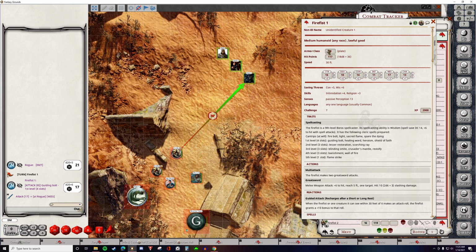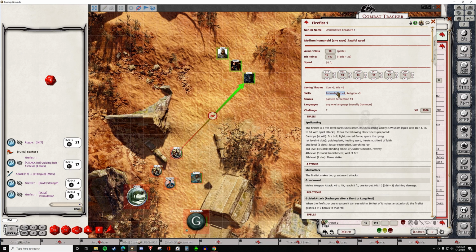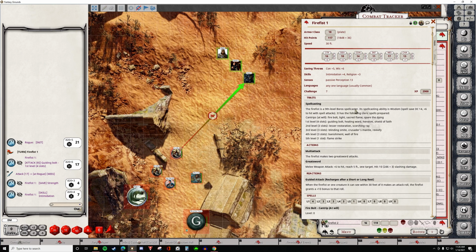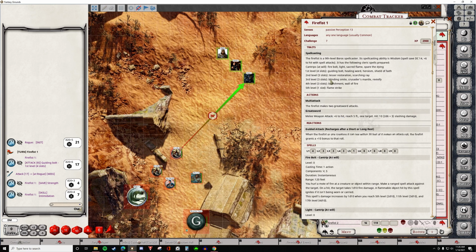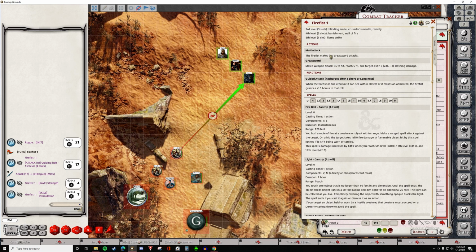And then from this, you have all their information. So if they need to do checks or saves, you just click that button right here. You can also roll their skills straight from here. If they have spells, there's a breakdown of their spell casting. For their actions, whenever you see highlighted text, that means Fantasy Grounds has parsed it, and you can double-click that or drag and drop it.